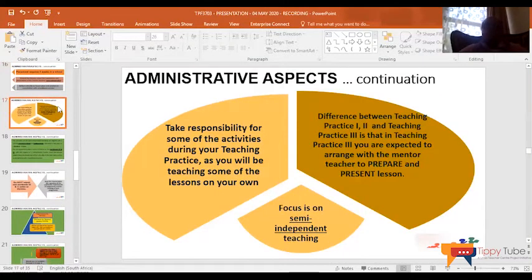The difference between teaching practice 1 and 2 and 3 is that in teaching practice 3, you are expected to arrange with a mentor teacher. You arrange with the mentor teacher, you prepare lessons with the mentor teacher, and you present the lesson with the mentor teacher. The focus is on semi-independent teaching. You are not totally relying on the teacher. The teacher is there to guide you while you are presenting lessons. You also need to take responsibility for some of the activities during your teaching practice, as you will be teaching some of the lessons on your own.